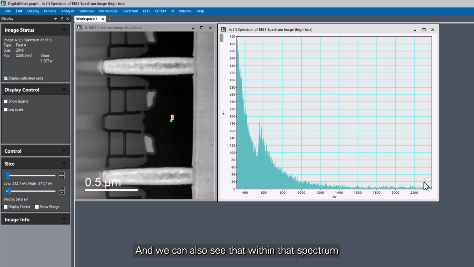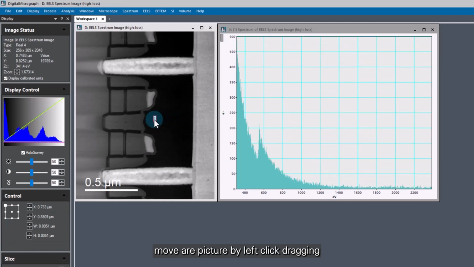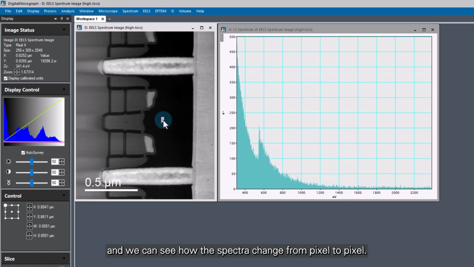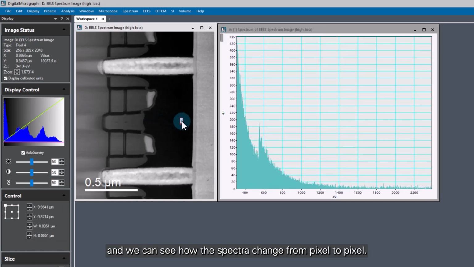And we can also see that within that spectrum there's a very large decrease in the intensity as we get to the higher losses. One thing to keep in mind, of course, is that this is a STEM spectrum image. The way it's been acquired is rastering a probe across our sample and acquiring an EELS spectrum at each point. And that is what we're seeing here, just one of those spectra that was acquired, the one that was acquired at this point. Now we can move our picker tool by left-click dragging, and we can see how the spectra change from pixel to pixel.